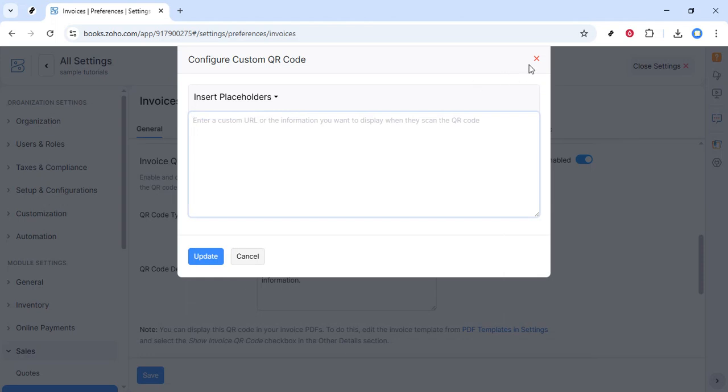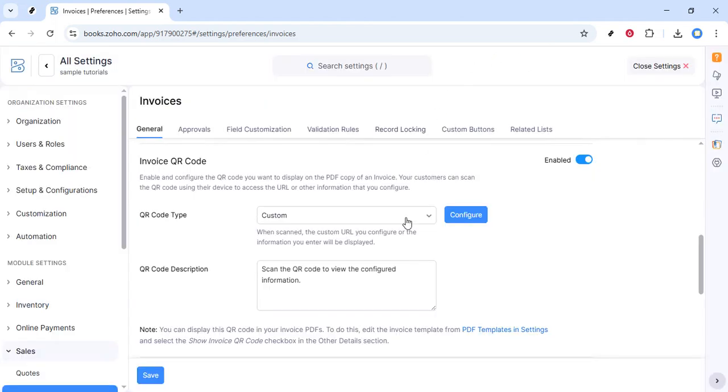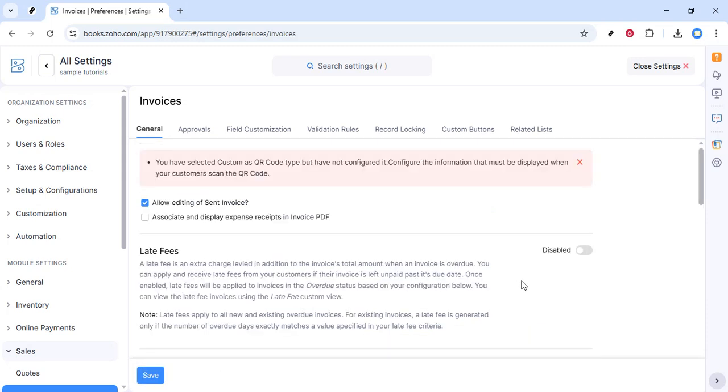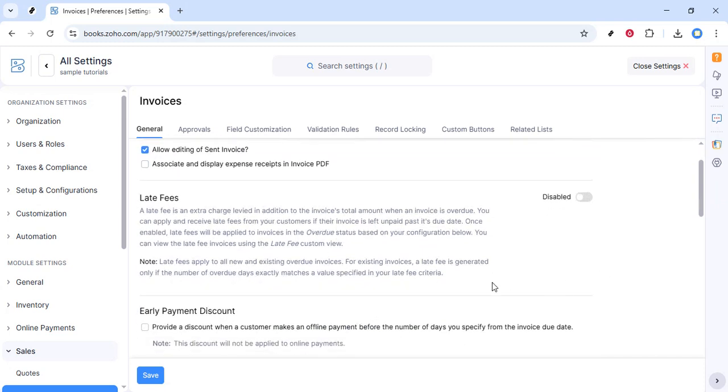After saving, it's a good idea to create a sample invoice or open a preview of an existing one to confirm that the QR code appears in the layout and scans correctly with a UPI-enabled app. That's it. You've now enabled and configured a custom UPI QR code on your Zoho Books invoices, making it much easier and faster for your customers to pay you directly from the invoice they receive.